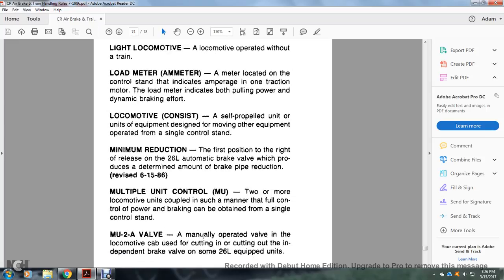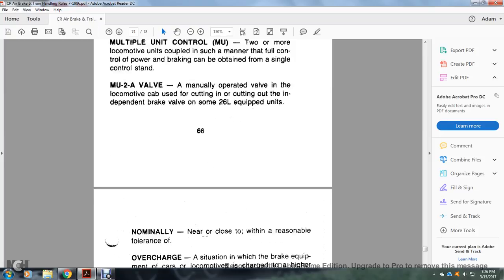Multiple unit control: two or more locomotive units coupled in such a manner that full control of the power and braking can be obtained with a single control stand. Multiple 2A valve: the multiple operated valve in the locomotive cab, used for cutting in and cutting out the independent brake valve with some 26L equipped units.